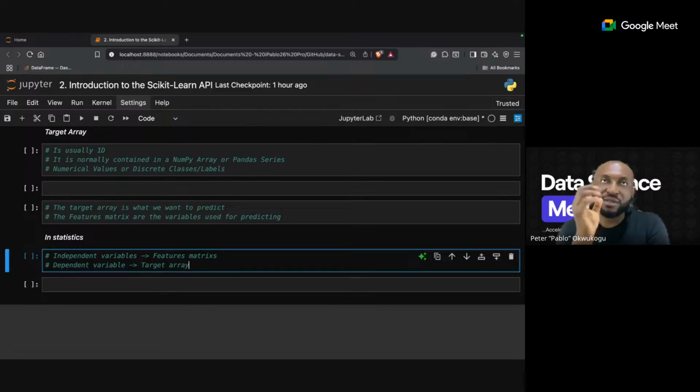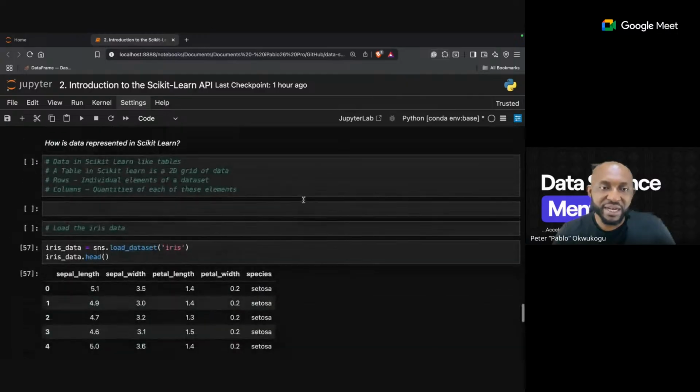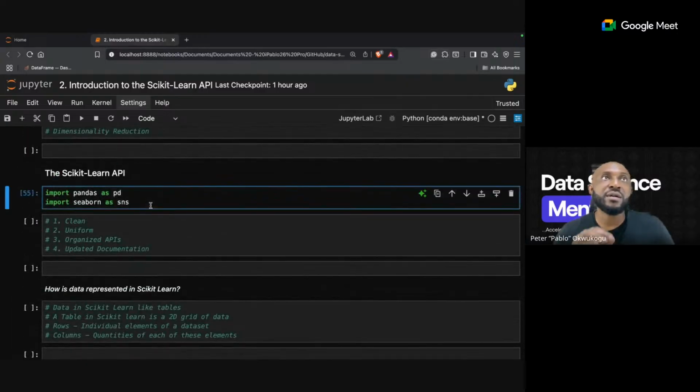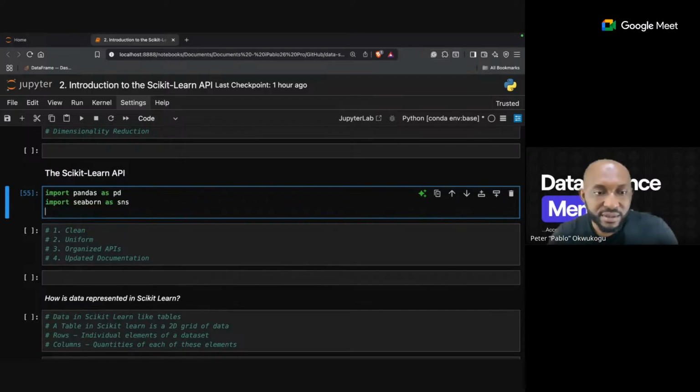Now, I want us to visualize this in a way that makes a lot of sense before we proceed. So I'm going to do a simple visual. Let me go back here and import matplotlib.pyplot as plt.